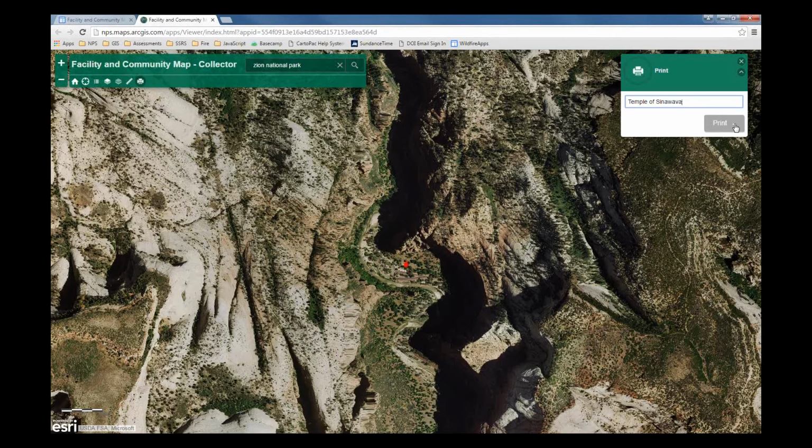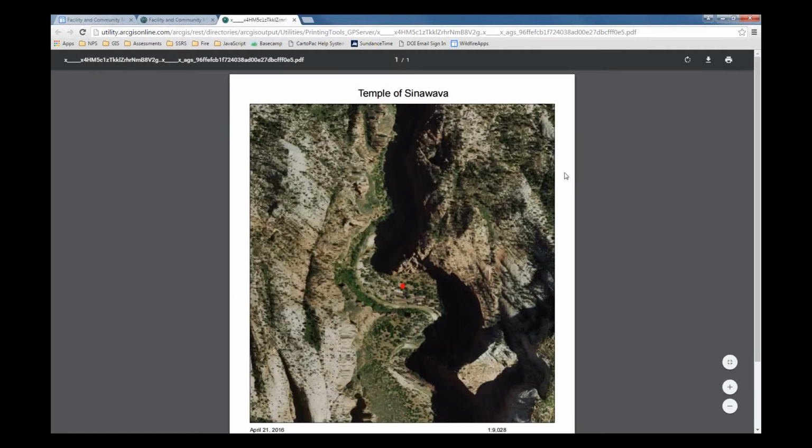Then if you click the drop-down arrow to the right of the word print, you'll have a couple of options. You can change the orientation of your map, and also choose the type of file that you want your map saved as. So we'll go ahead and just pick portrait PDF. When it's ready, this print button will change to a hyperlink that says print, so you can see what the map looks like. And then you come up with something like this.